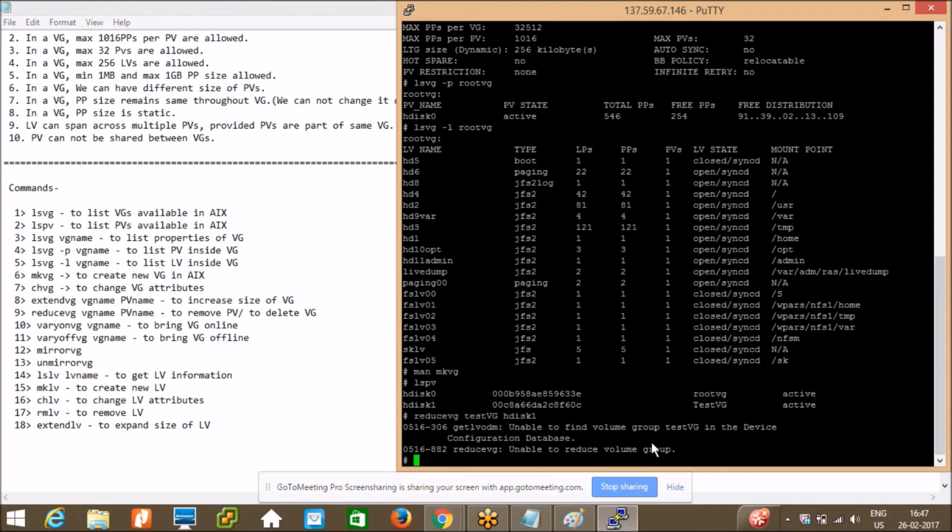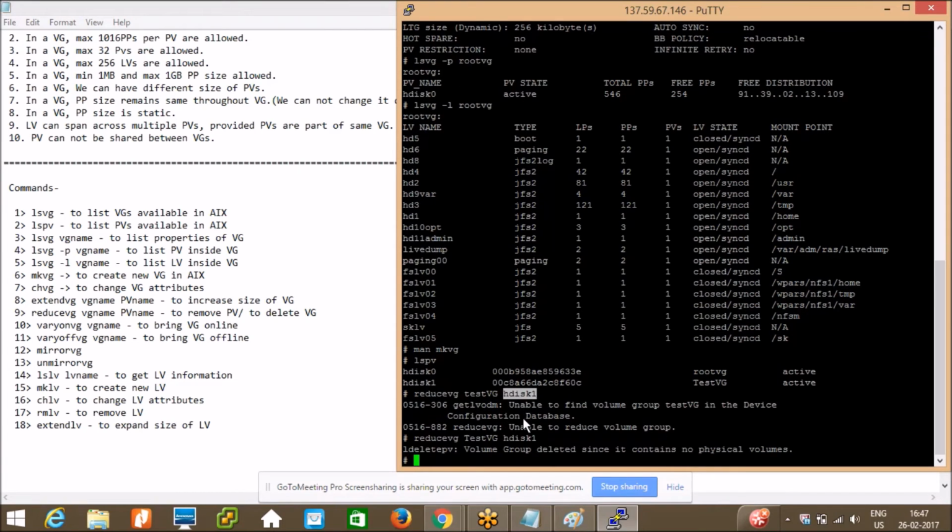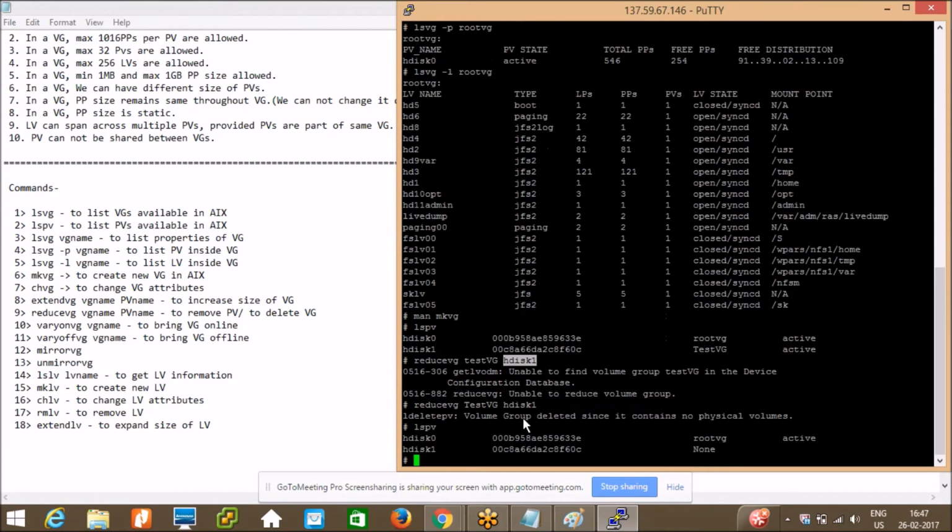Unable to find volume group test VG. Oh, sorry, testVG with a capital VG. Okay, so it is deleted successfully. And if I run this now, you can see that hdisk1 is free, right?